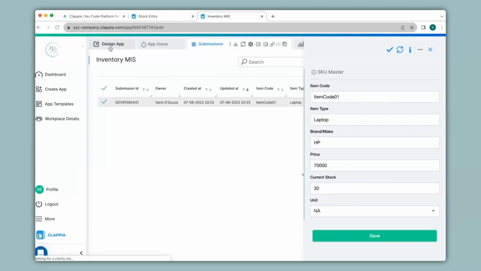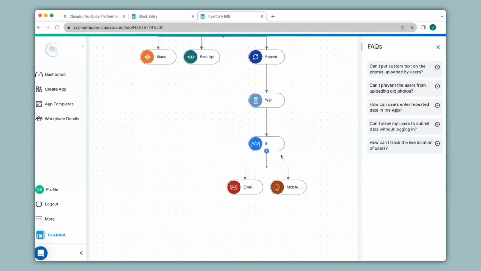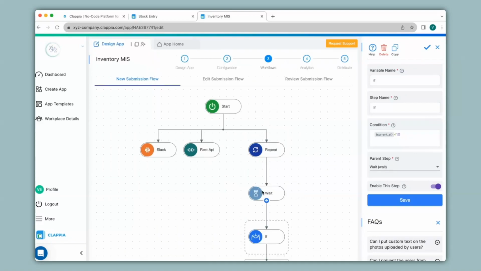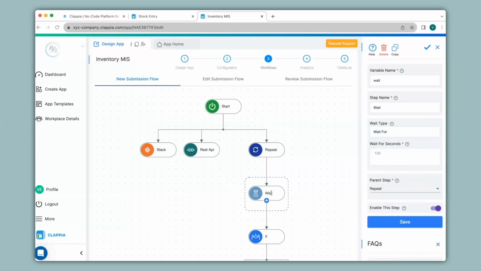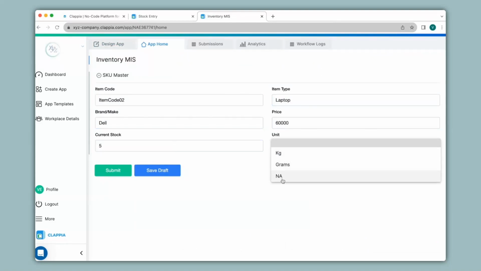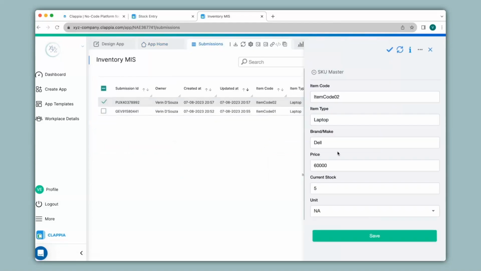Now in this Inventory MIS app, we have configured the workflow to send reminder emails if the stock is less than 10. So let me make a submission for this particular example to see if we receive an email notification. I should receive that notification in 2 minutes as I have configured the wait node for that. So I'll go to App Home and then make a submission. I'll click on submit. Now when I go to the submissions tab, the current stock now says 5.